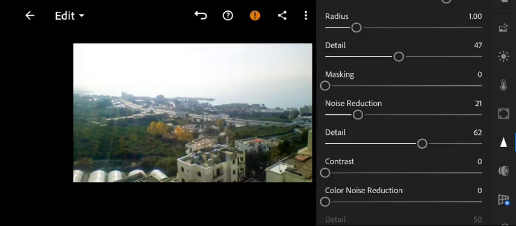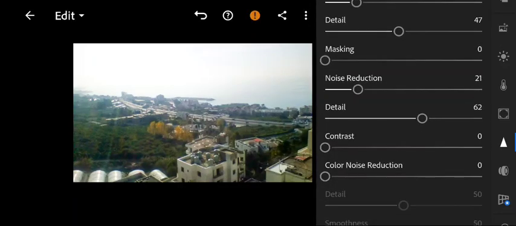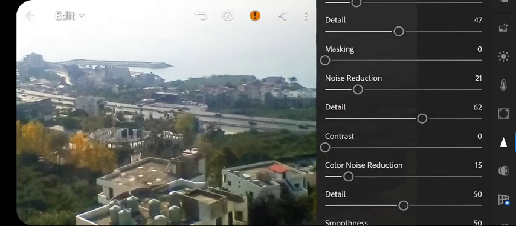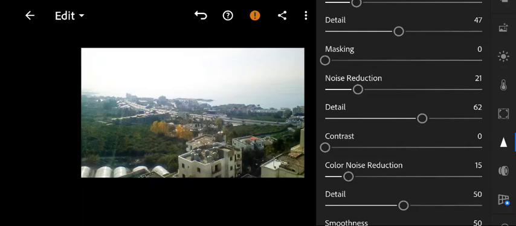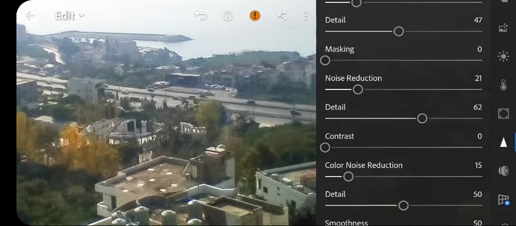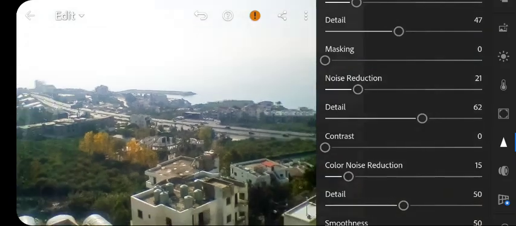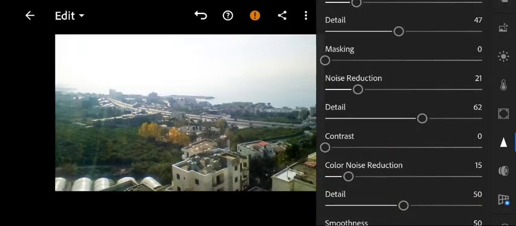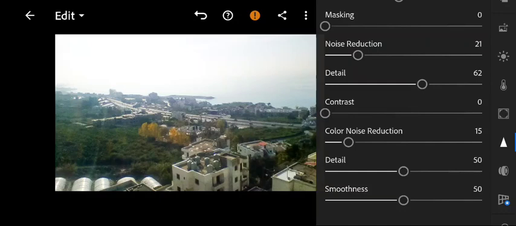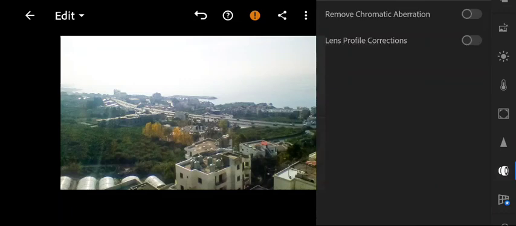Detail, I have to put in a little bit more detail in here. The color noise reduction is going to reduce the noise in your colors. You can see, even though I've maxed out the detail, this is a 5 megapixel sensor. Now, as much as I'm zooming in, you can see that the detail has improved a little bit, but not too much. I mean, you can only do so much with photo editing, but that's the way to make your photos look better.